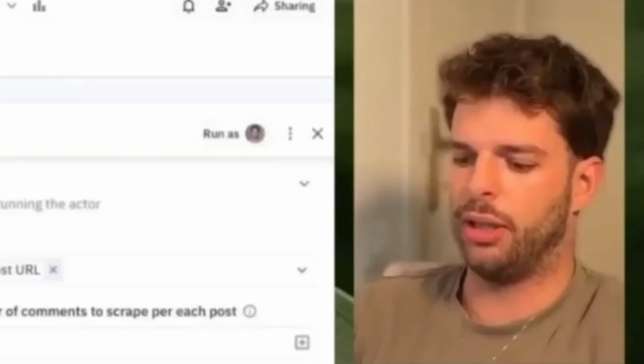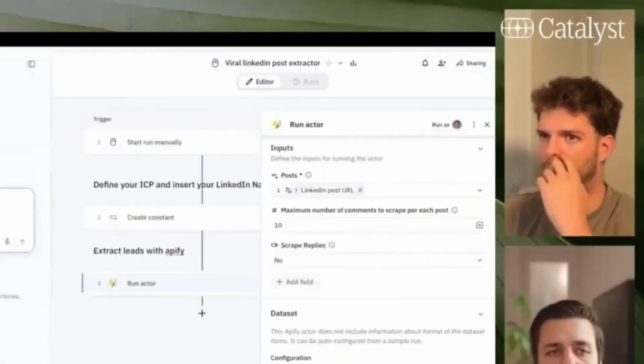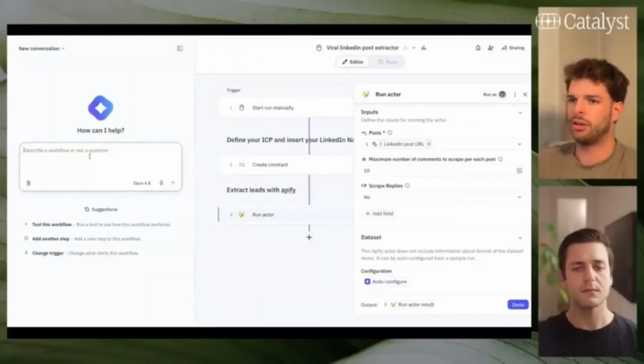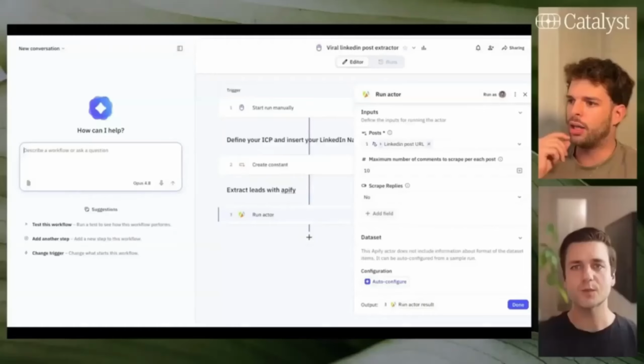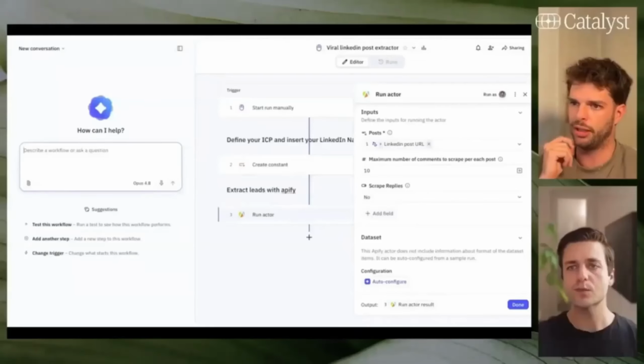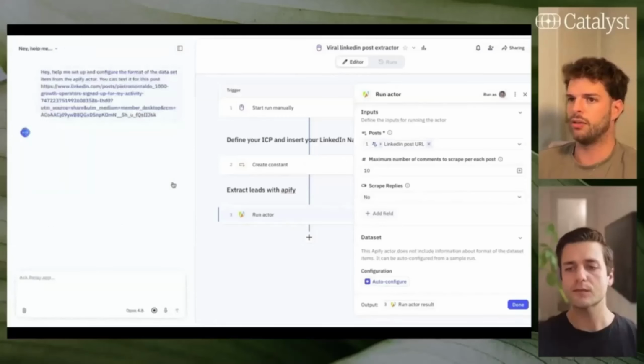Fantastic. So I'm going to tell it, hey, I opened the Relay app assistant. It's basically a copilot that helps me within Relay, and I'm going to tell it to do this very same thing. It seems like this is not calling it correctly. Yesterday it worked, today it doesn't. It happens. And I'm going to tell it, hey, help me set up and configure the format of the dataset item from the Apify actor. You can test it for this post. So I just dictated this quick introduction, and then I pasted the URL of the LinkedIn post. Let's see if this works.